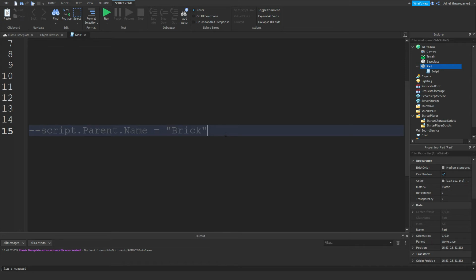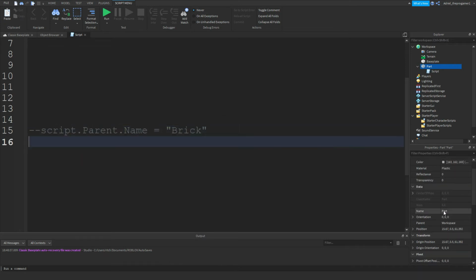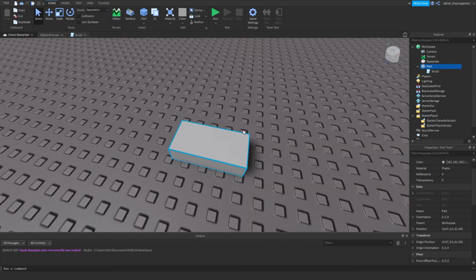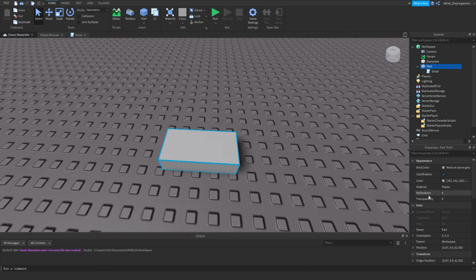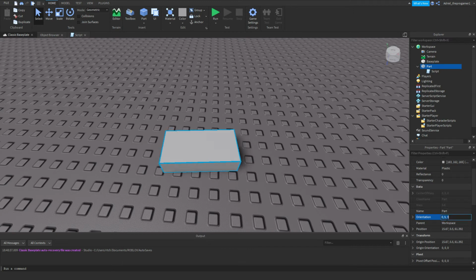Okay, let's toggle comment this. We don't need it anymore. Okay, so the next is orientation. Orientation is basically how it rotates, how we rotate the part. I explained this to you earlier. So I'm going to make it 5. And as you can see, it rotates a little bit.